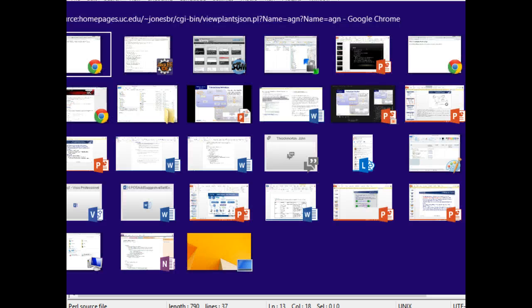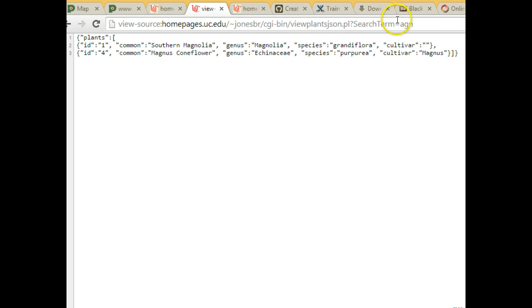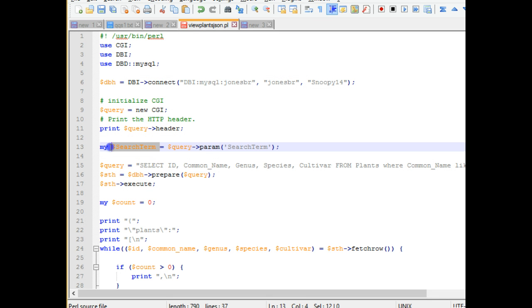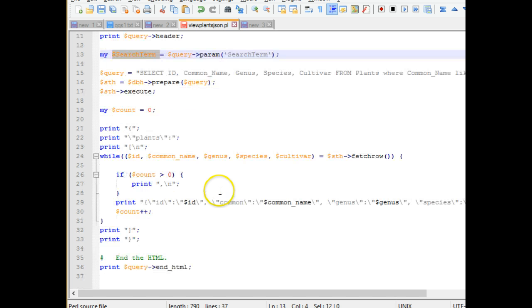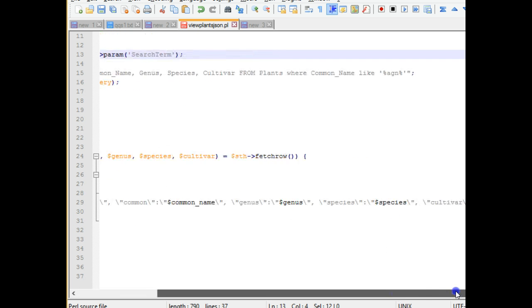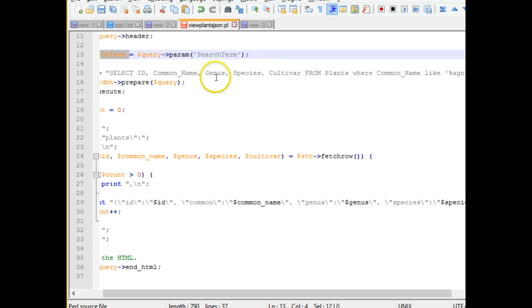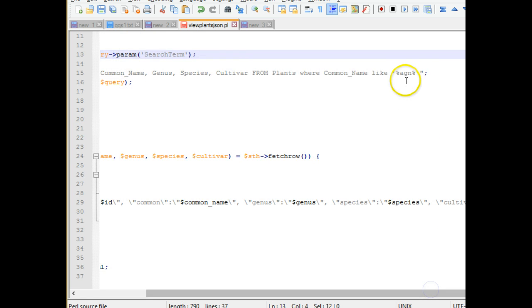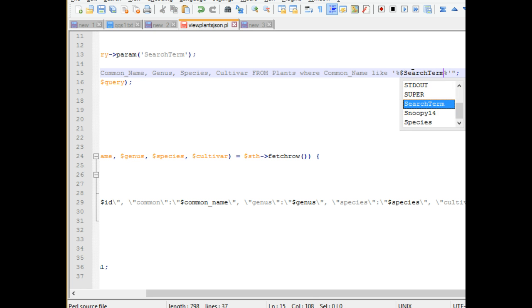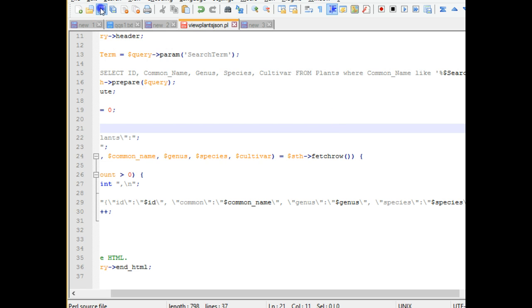What that's going to do is take the value that's after the equal sign for search term and assign it to this variable search term. Now we can go to our query, and we currently have it hard-coded. We have select ID, common name, genus, species, cultivar from plants, where common name like ANG. I can replace that with dollar sign search term, and it will insert that search term in this query. So let's save, and then I'm going to upload.